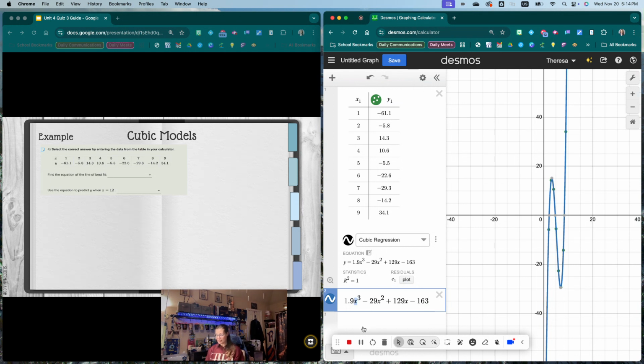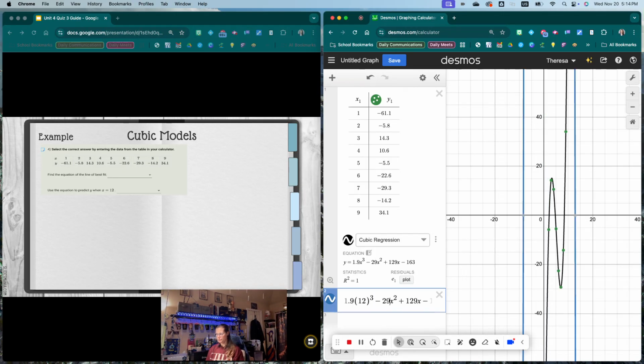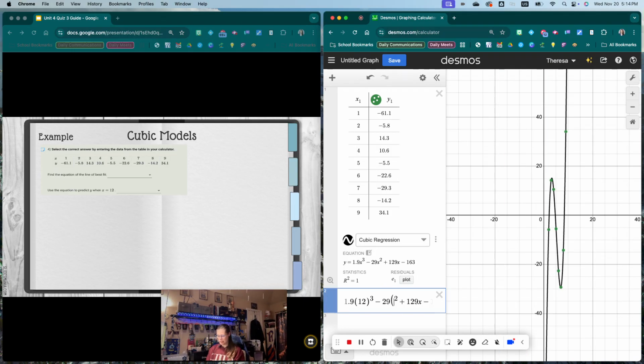Now I'm going to replace this x with 12. And I need it to multiply, so I'm going to put it in parentheses. I'm going to delete the x. I'm going to put 12 in parentheses. Make sure in these cubics that you're replacing all 3 x's.